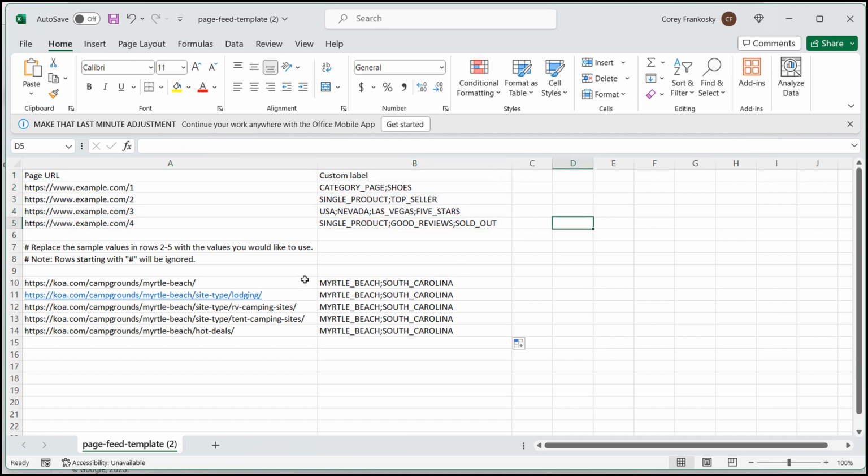So I went over doing this with Myrtle Beach. And what we could do is say, okay, let's target this Myrtle Beach campgrounds page. This one, this one, this one, this one, and then we have two labels here. Then when you're setting up your targeting, all you have to do is target by these specific labels. So when you upload your page feed, these labels will actually come up within your targeting.